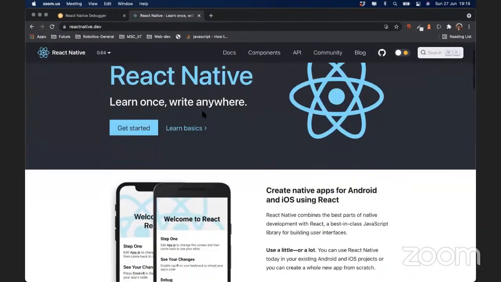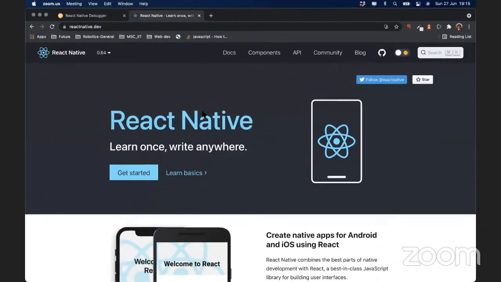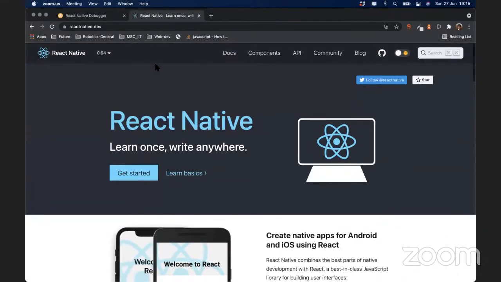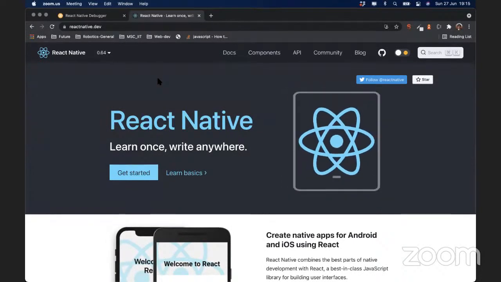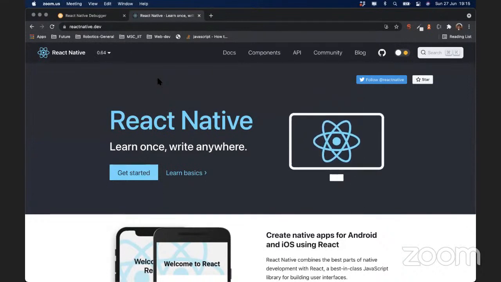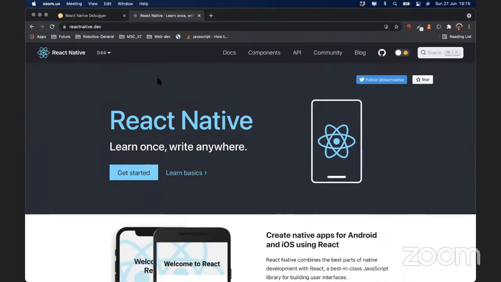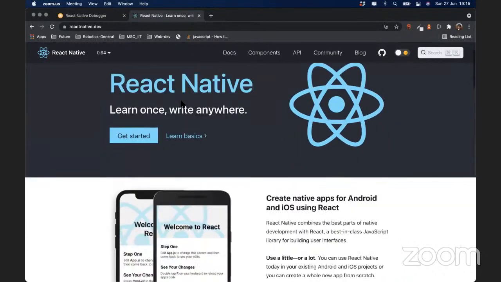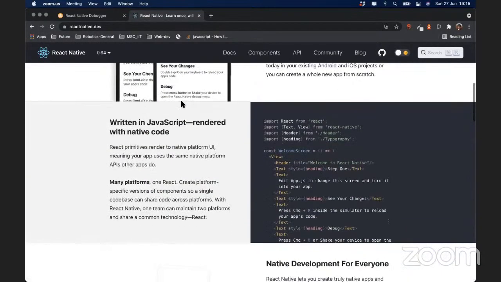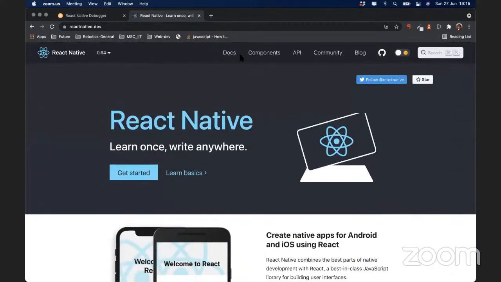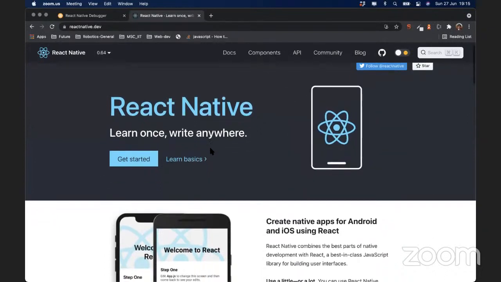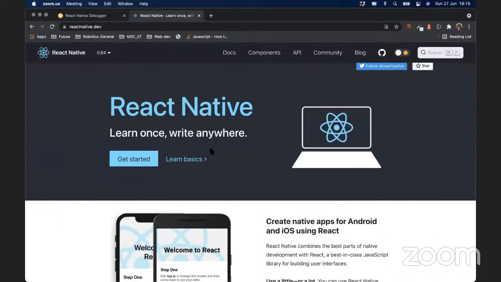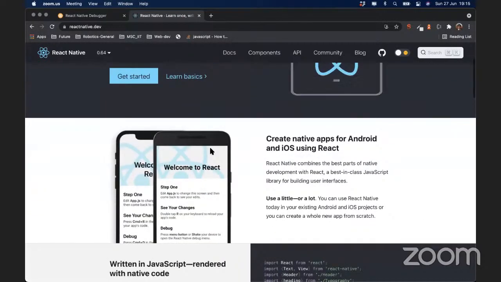So this is the official website for React Native. It's on 0.64 now, and it has lots of support from the community as well. If you go to their GitHub, there are massive downloads. Basically you have the docs, blog posts, and how to set up a basic React app. And if you want to go deeper, you have all the docs here.